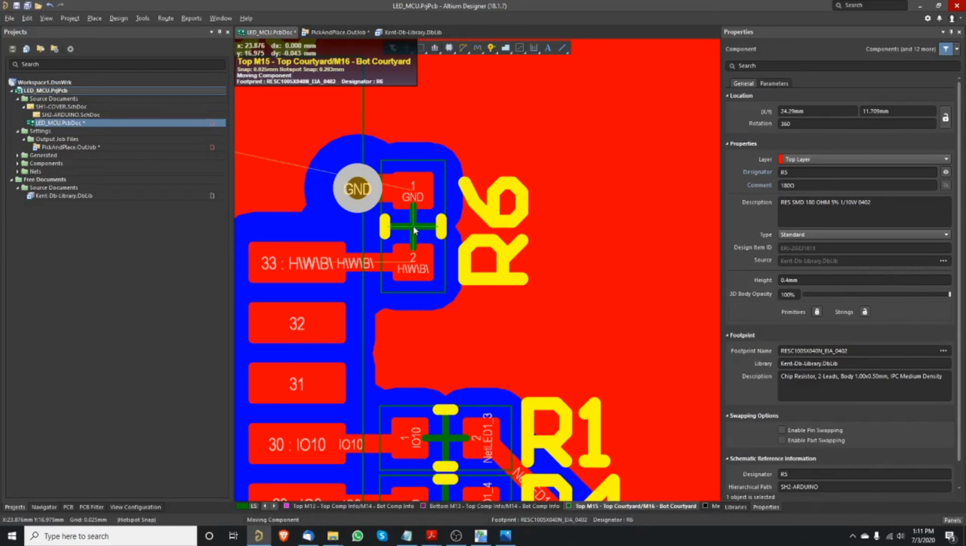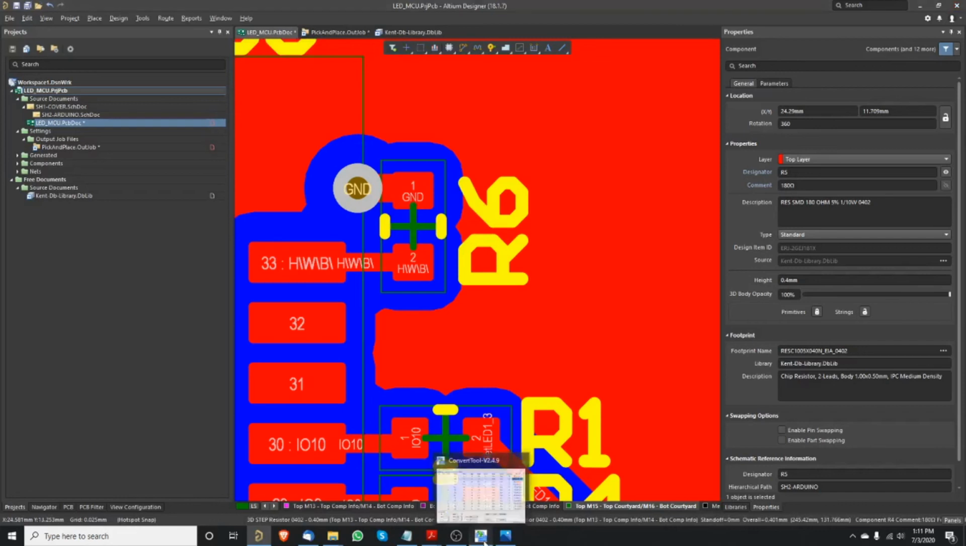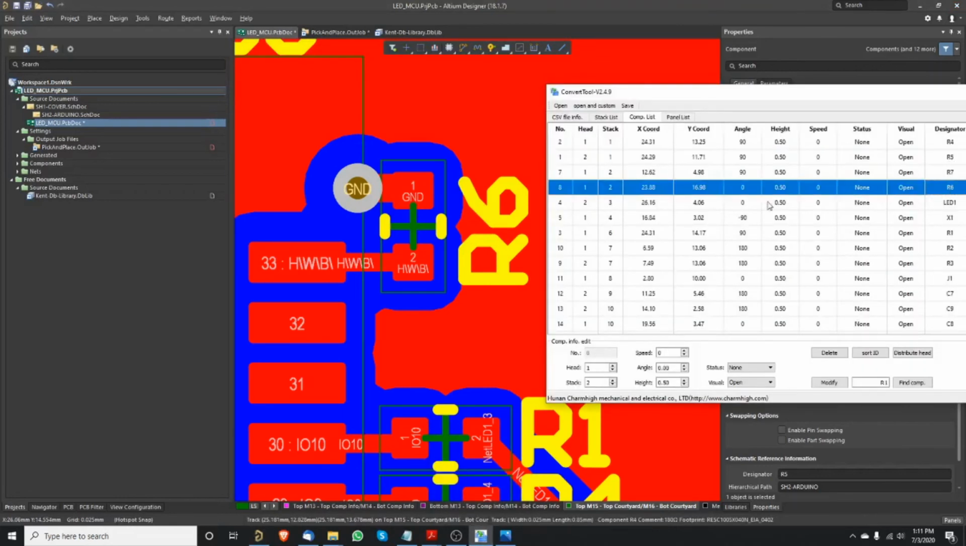If we look at another example, R6, for example, this is the expected rotation compared to the tape. So this is the 0-degree rotation for this component. If we look at the converter tool for R6, we see that the angle is 0 degrees.